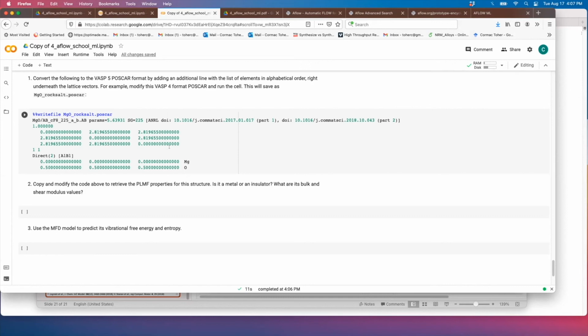This is because even though these are here, you'll still get a problem if you try and run this one, because for the online API, we haven't updated that yet, so it can't convert the file automatically. So you need this extra line to convert it to VASP 5. This will be just right after these lattice vectors. You add in an extra line here with Mg and O. Then you copy and modify the code above.